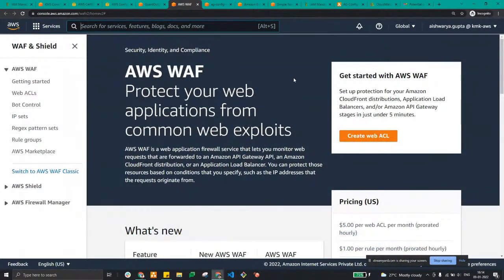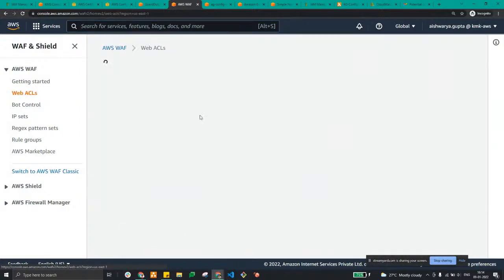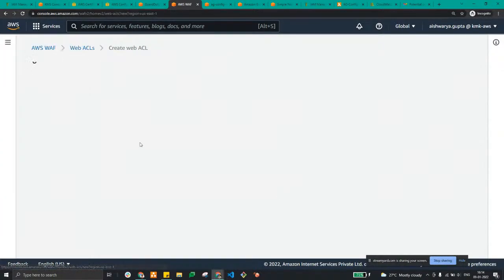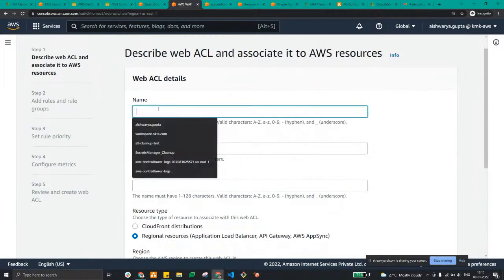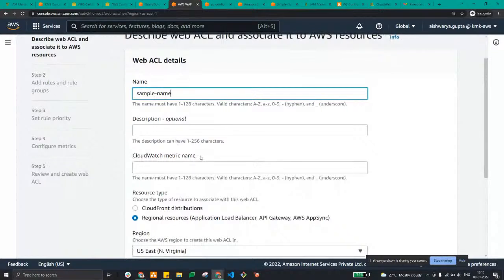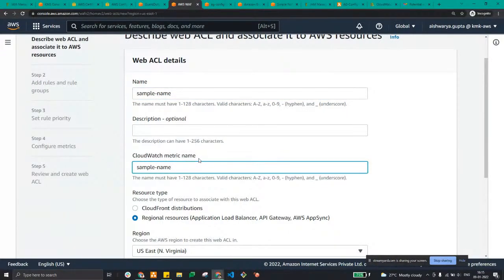Right. So given the main page, you directly get an option of creating a web ACL, right? So if I go to web ACL, I can choose a specific region where I want to create an ACL, let's say Northern Virginia. I can give it a sample name and the CloudWatch metric associated with it. So this access control list would create a metric, and every time there's a match, this metric would be 0. Every time there's not a match, it can be 1, or vice versa.